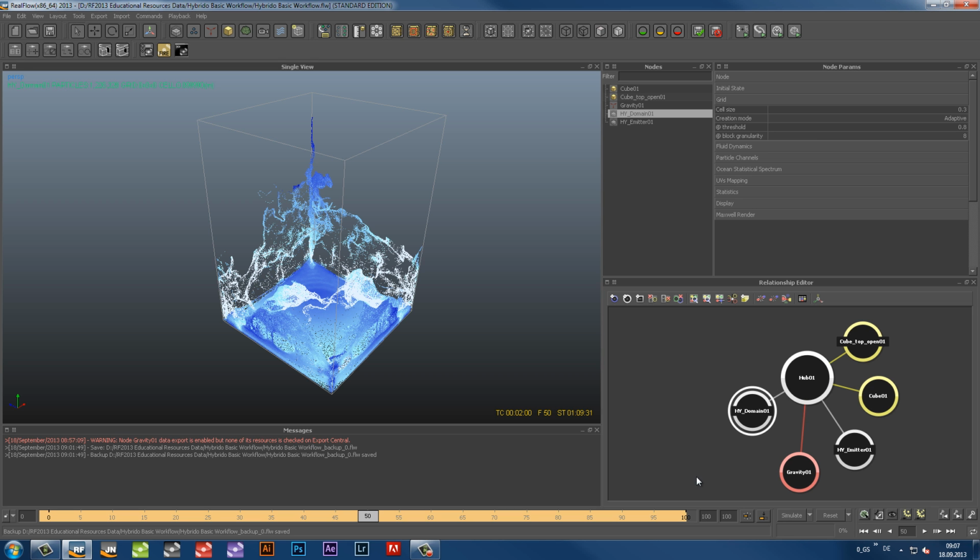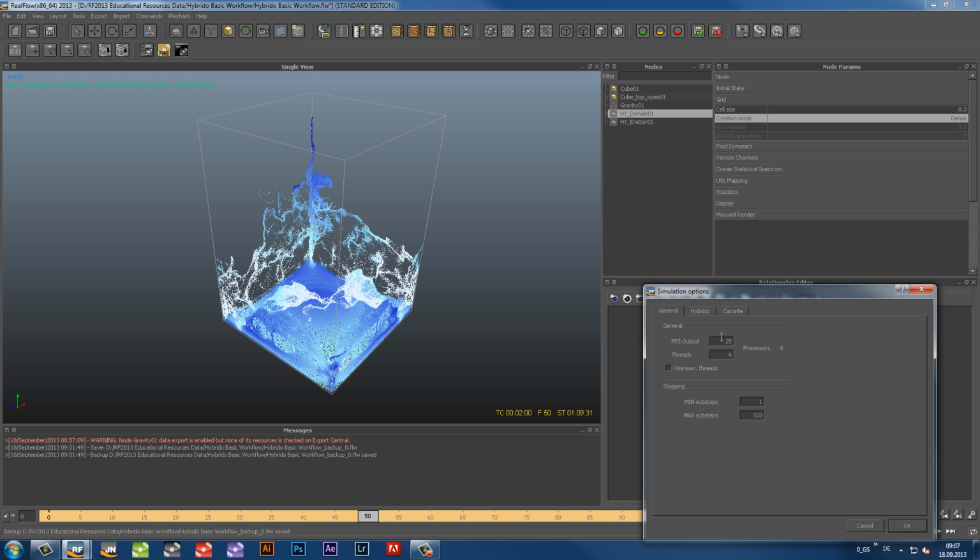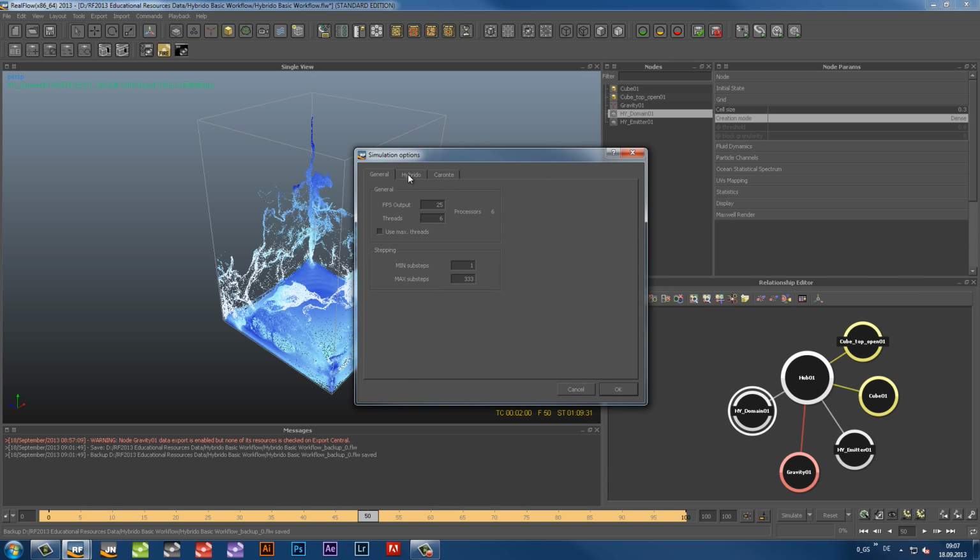Another, very effective method is to change the domain simulation mode from adaptive to dense. This method requires more memory and is mainly used for GPU-based simulations, but if you have enough RAM, then it is a very effective method to speed up things. Finally, there is the OpenCL option for GPU-based simulations. Open the Simulation Options Hybrido panel and activate Use OpenCL GPU.